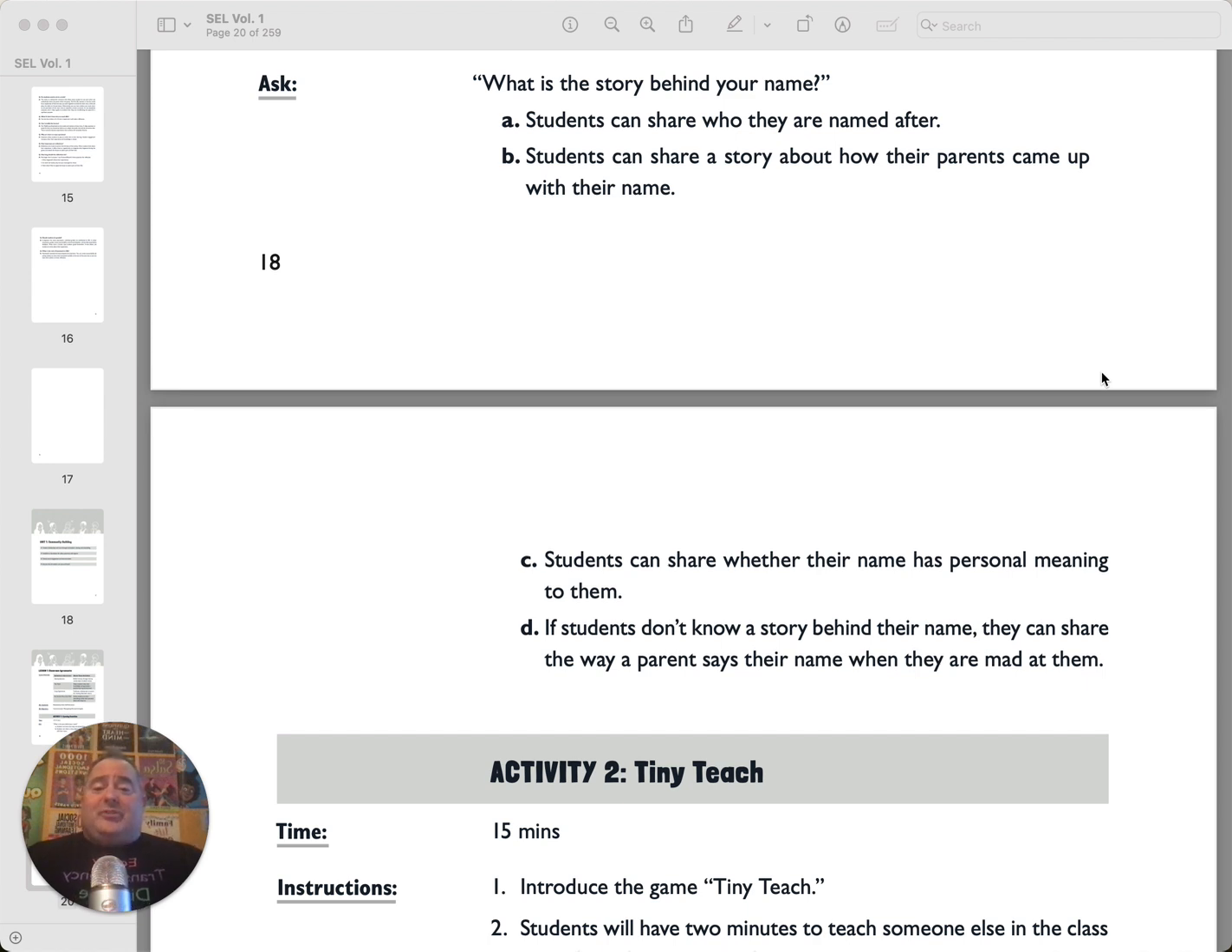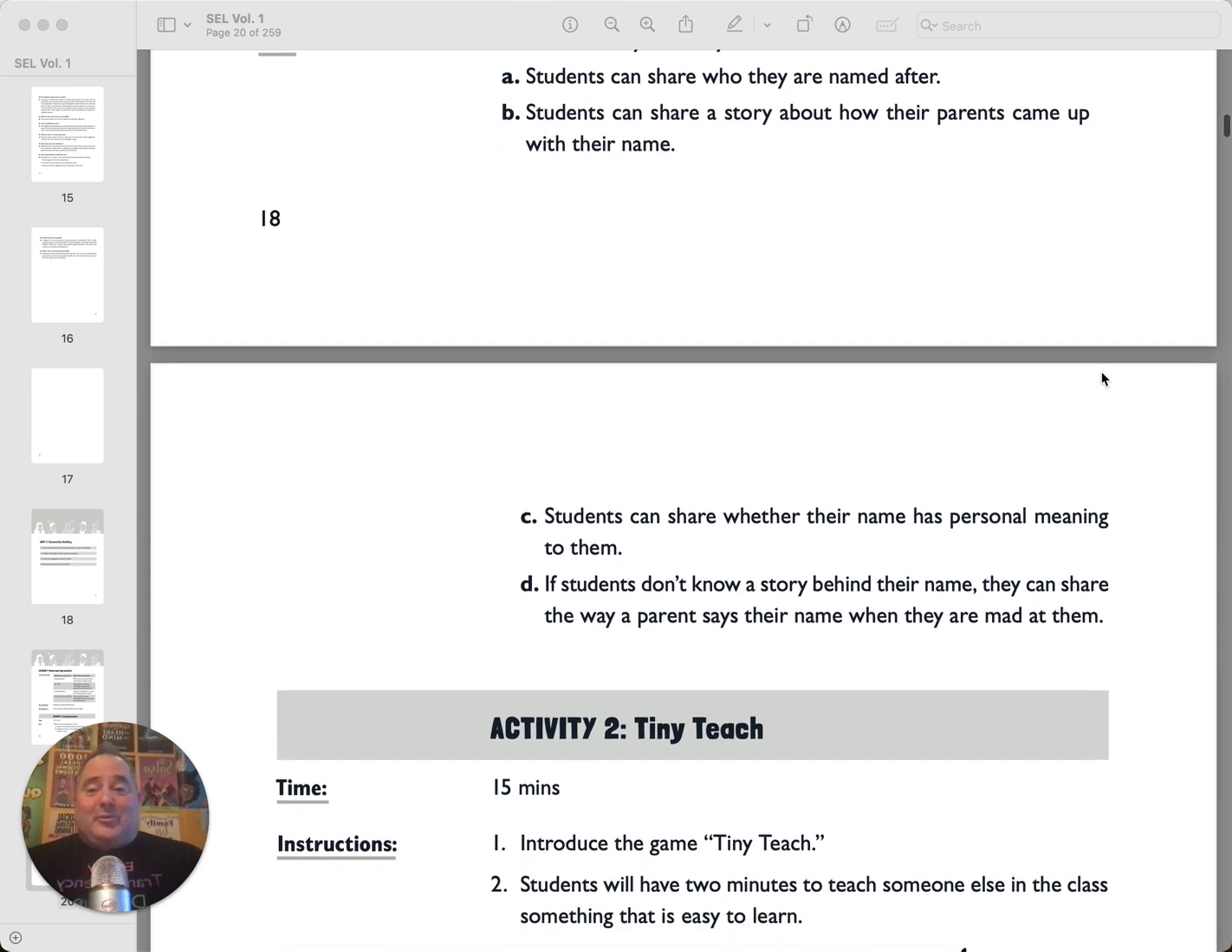Also, students can share whether the name has personal meaning to them. Some will say yes. Others will say, well, yeah, I don't really like my name. And if students don't know a story behind their name, they can share the way a parent says their name when they are mad at them. So that's your fail-safe. Say, hey, look, if you have nothing to say, and I always say, my mother says, Dave, and I go, every kid has a version of that. And they'll have something to say when you do that first go around.